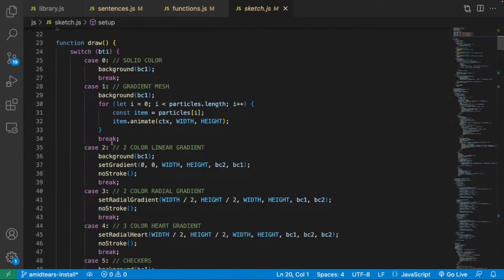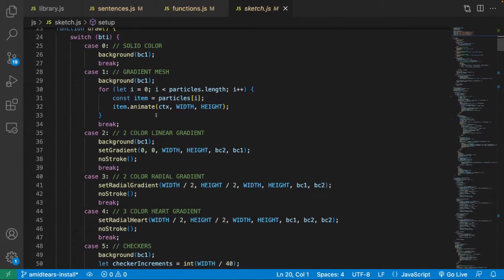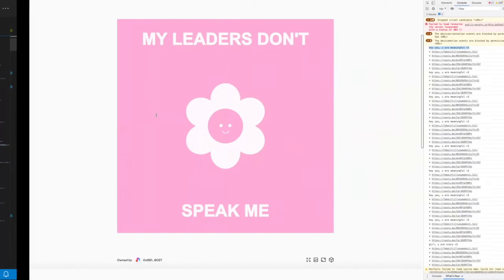So here's where, after it picks the type, it's actually drawing on the background. For example, the mesh gradients have animated particles. That gives it a subtle glowy movement, which I think is really nice.